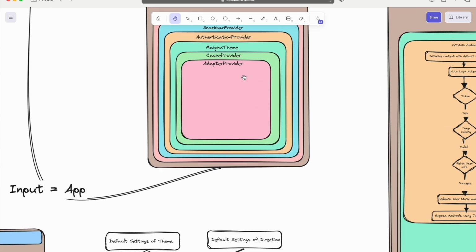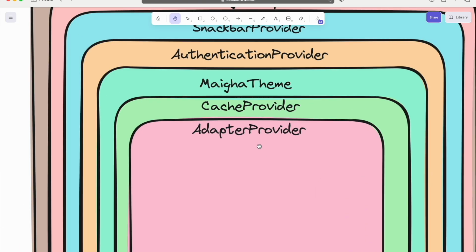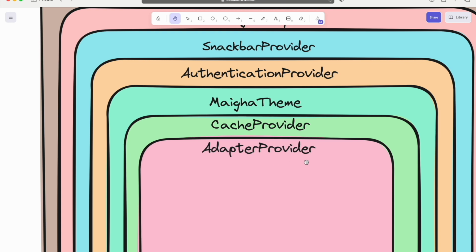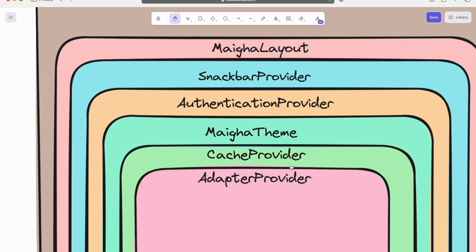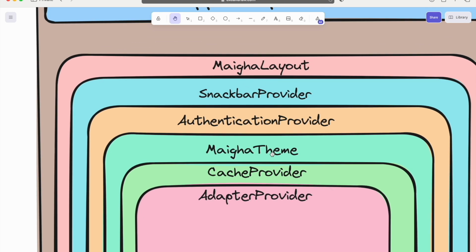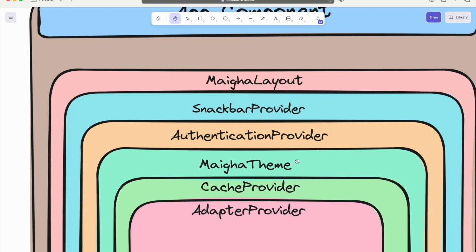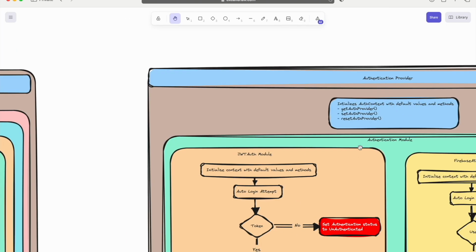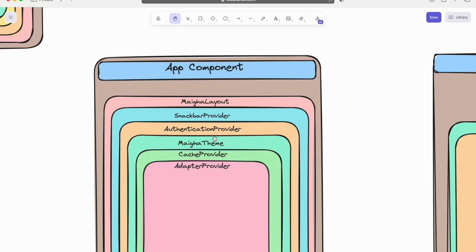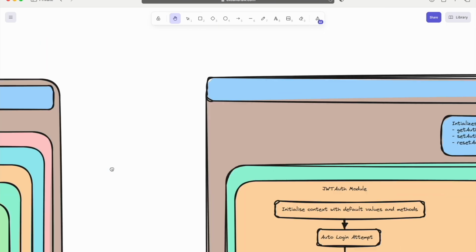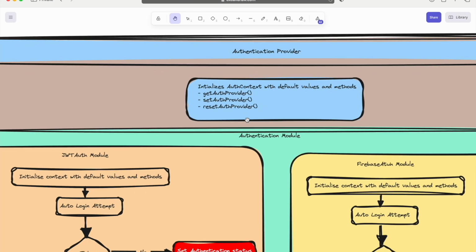Now we just understood what is the use of the adapter and what is the flow of it, what functionalities it will do, and what is the use of MEGA theme, what is the flow of this, and what functionalities MEGA theme will do. And let us work on this authentication provider. Let us watch this authentication provider.